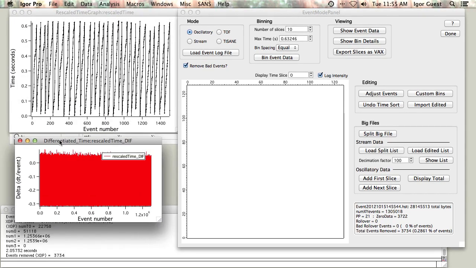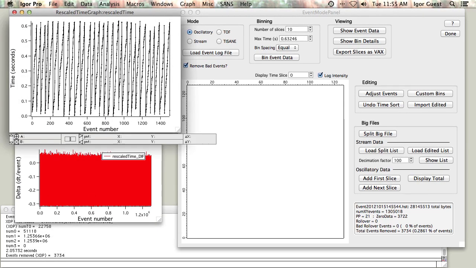What shows up is two windows, one showing only the first 1,500 events. In fact, there were 1.3 million events, or essentially neutron counts, loaded with this data set. Some fraction were actually removed because they were bad. In this case, a small fraction. If this number gets to be very, very large, then you'll need to take a closer look at your data file, considering there's something probably wrong.